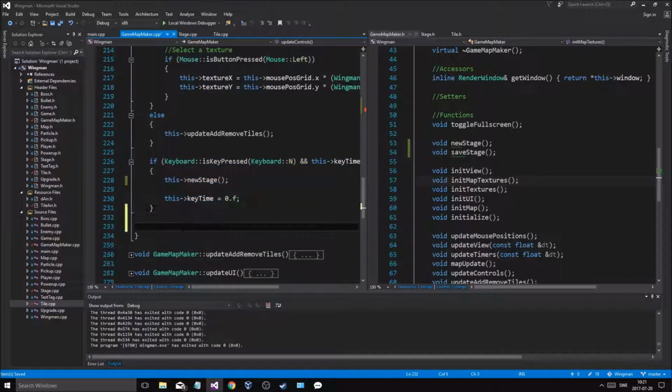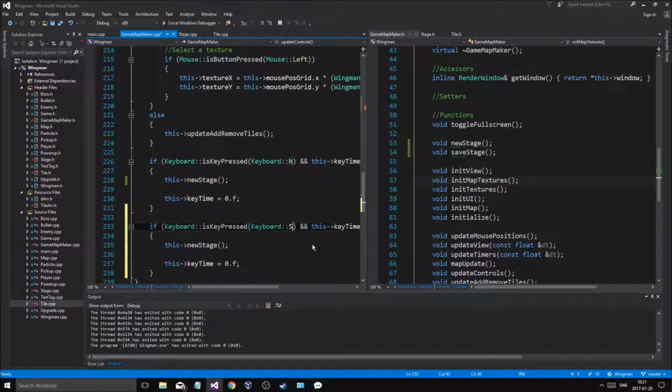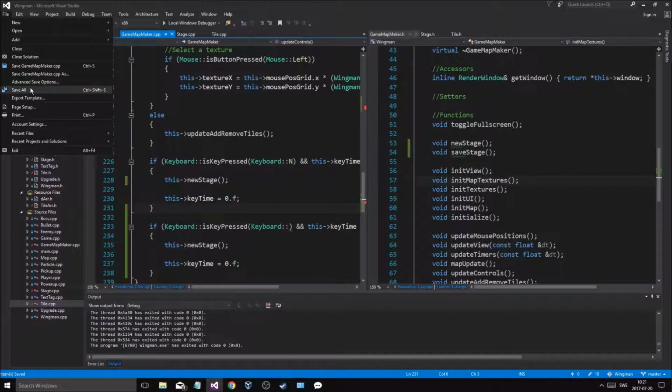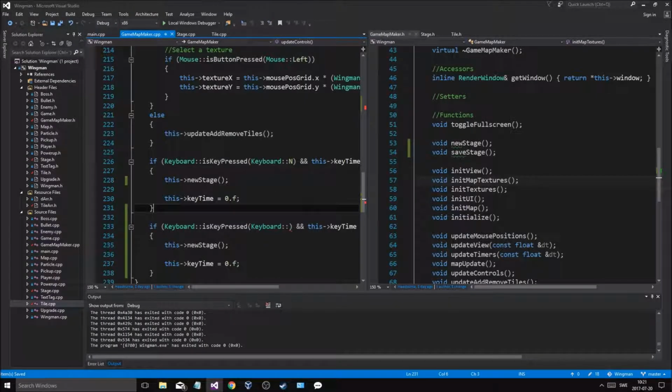Let's do the save thing as well. If keyboard is like what? Well, no, not S. Shift. What is it usually? Is it Control S? Yeah, it's Control S, right? Save. Save all. Control S. Yes.